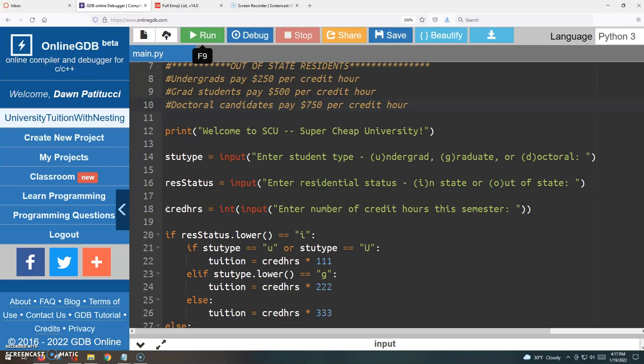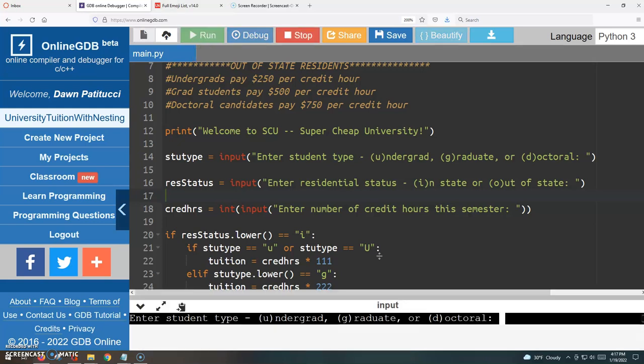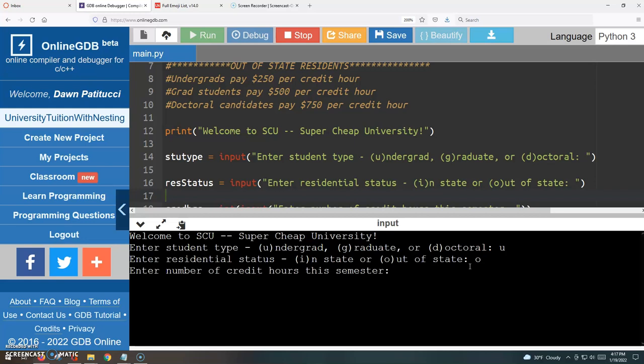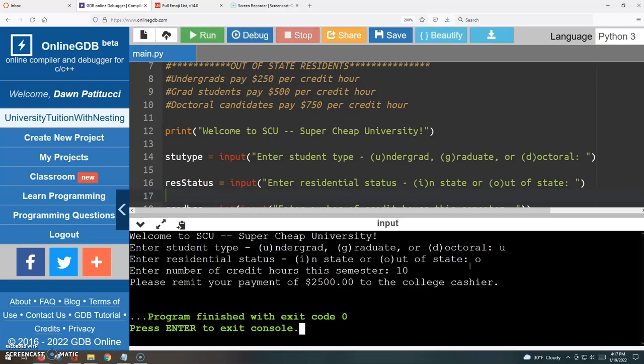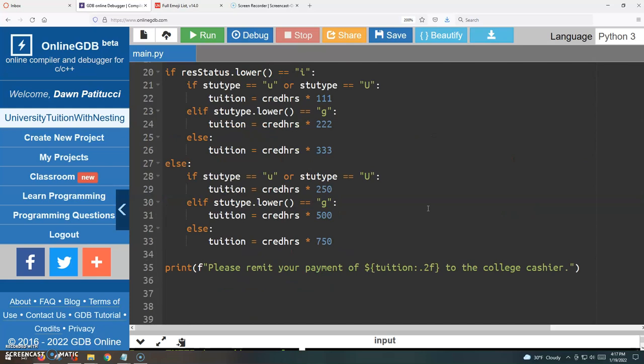What I've added is this res status variable, and I'm getting the residential status from the user. I'm asking them to enter I for in-state and O for out-of-state. I'll run this just to demo it, but you pretty much know what's going to happen. Maybe I'll do an out-of-state resident this time. So undergrad, out-of-state, and 10 credit hours, so that should be up to $2,500 for the tuition for the semester. Okay, so let's look at the decision structure here.